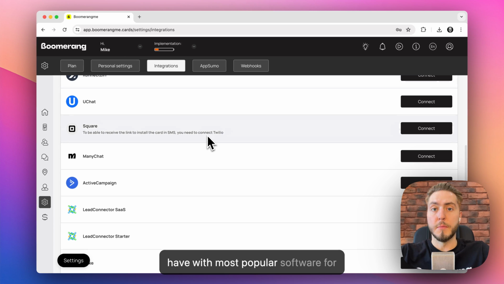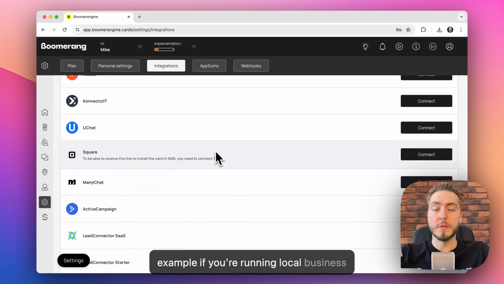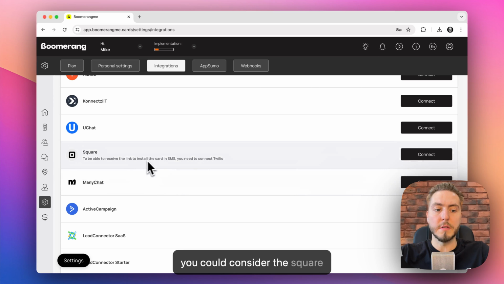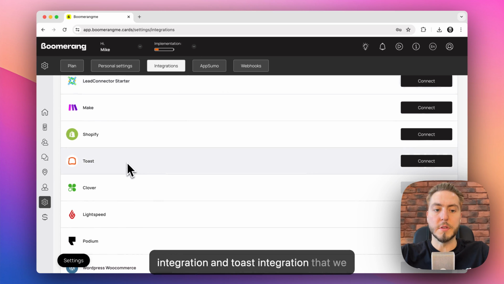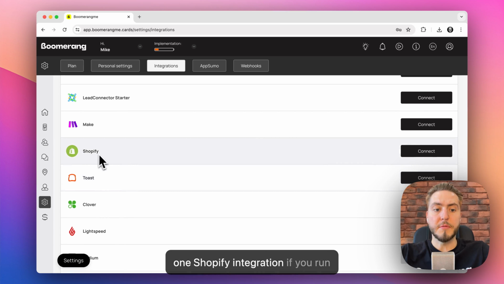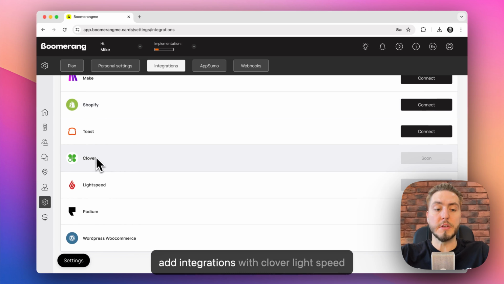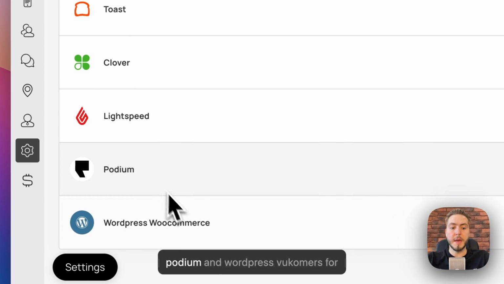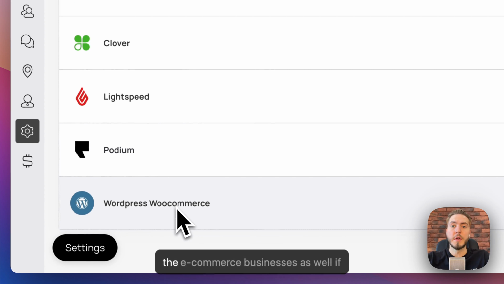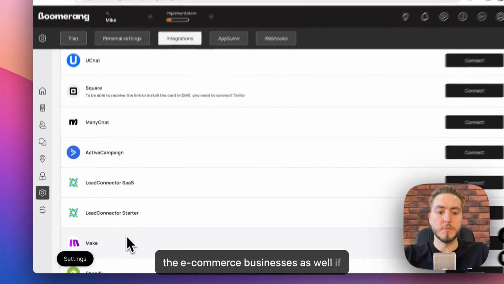Again. Next one. Here is the integration page where you could find all the native integrations that we have with the most popular software. For example, if you're running a local business, you could consider the Square integration and Toast integration that we published previously. Next one, Shopify integration if you run an e-commerce store. And soon we plan to add integrations with Clover, Lightspeed, Podium, and WordPress, WooCommerce for e-commerce businesses as well.